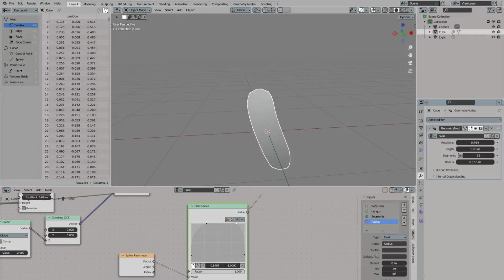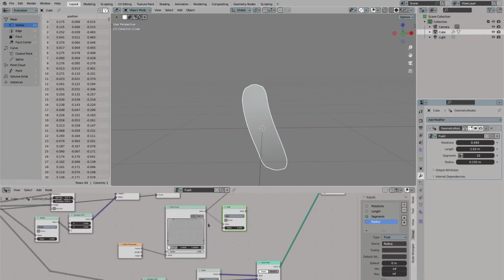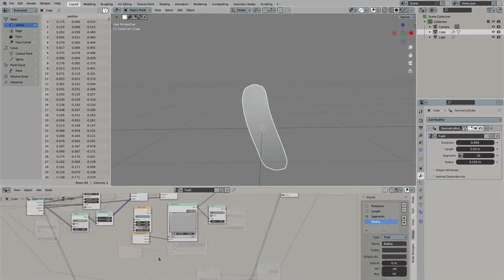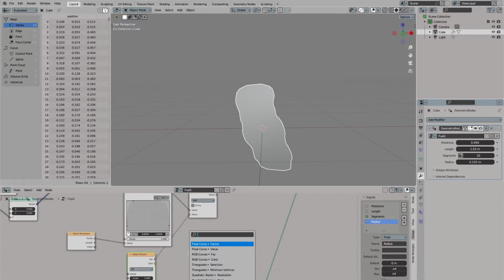This already looks much better. I am adding some random noise to our curve radius to give our pasta some slight distortion.